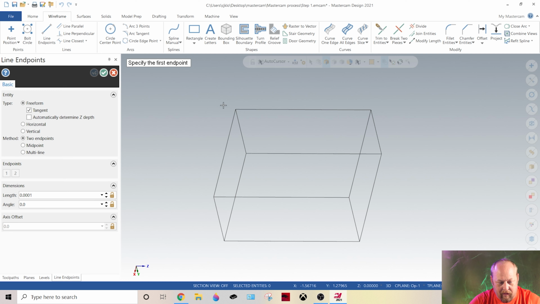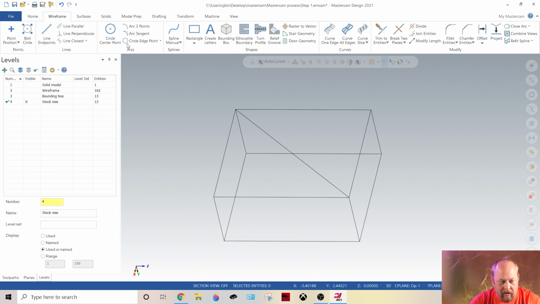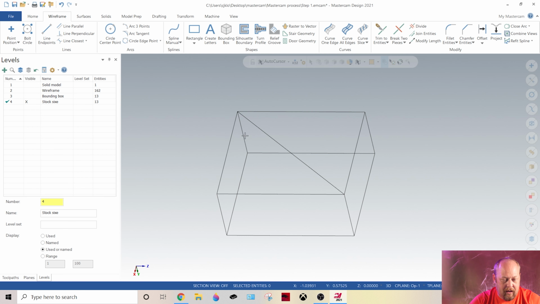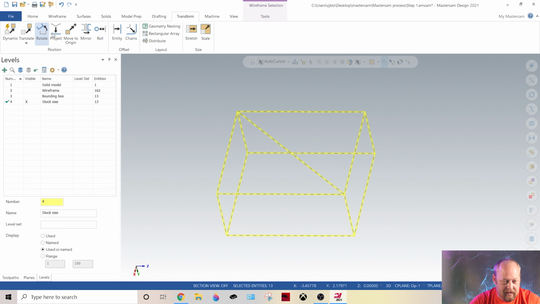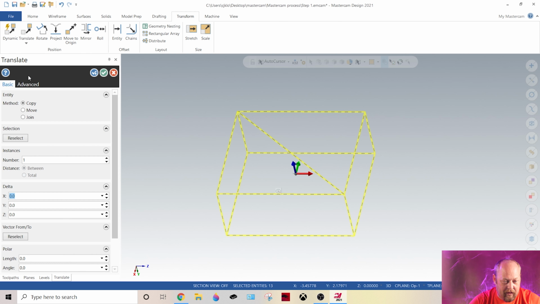And I want to center this up. If I draw a line, that's all I did. I went into wireframe, I clicked line, and I clicked right here, and I clicked right here, and I hit end selection. All right. Now we're going to want to move our stock to our part. So we're going to grab this guy, and we're going to translate it.